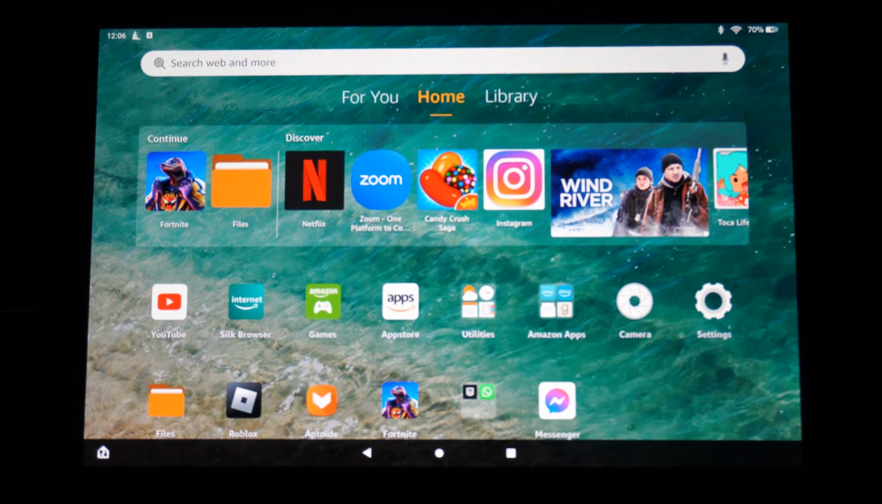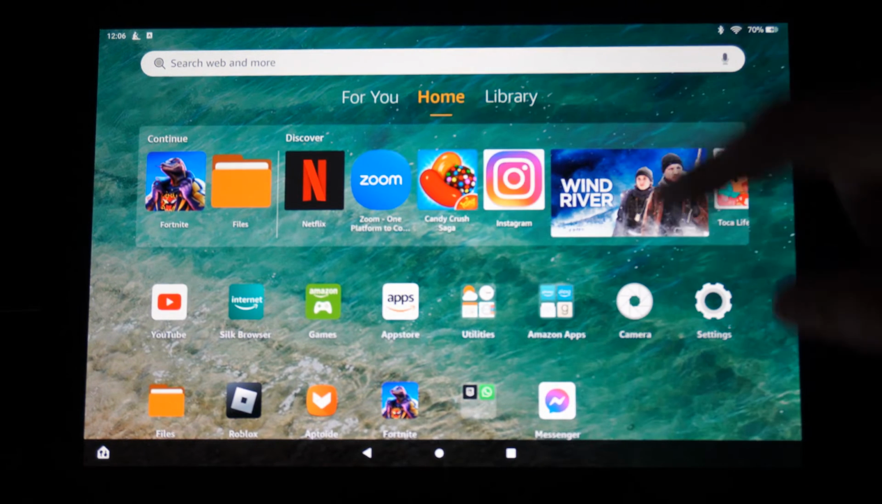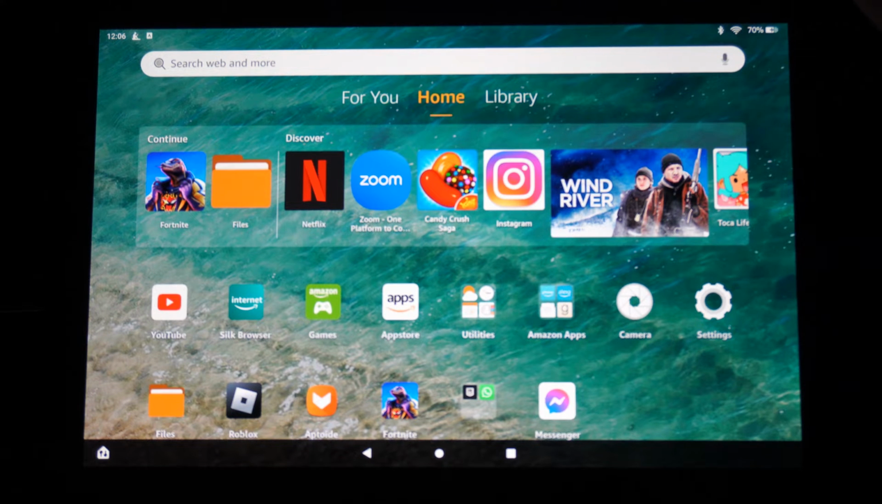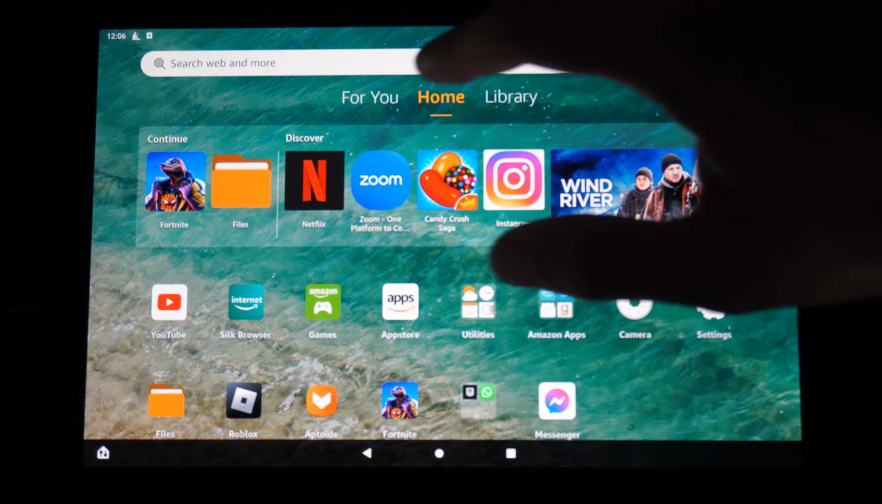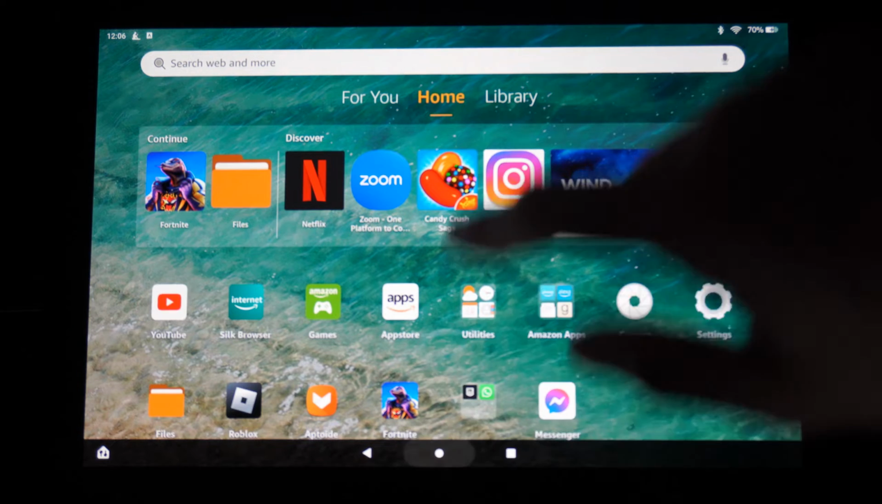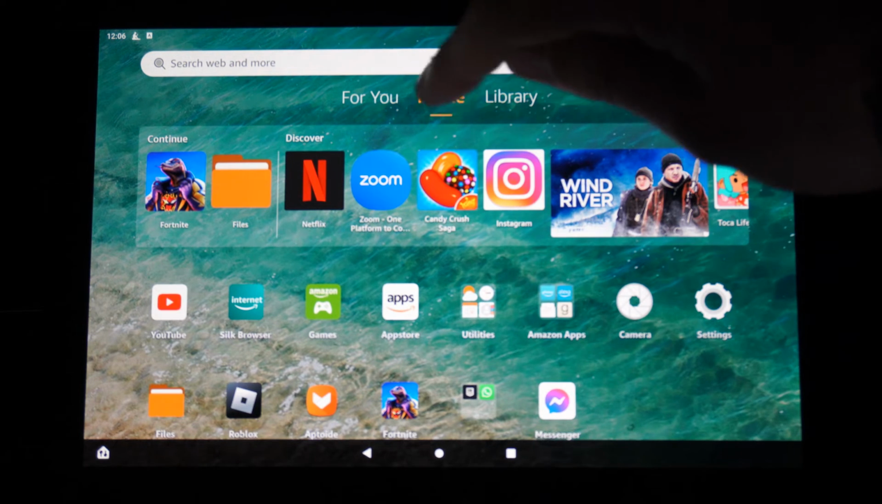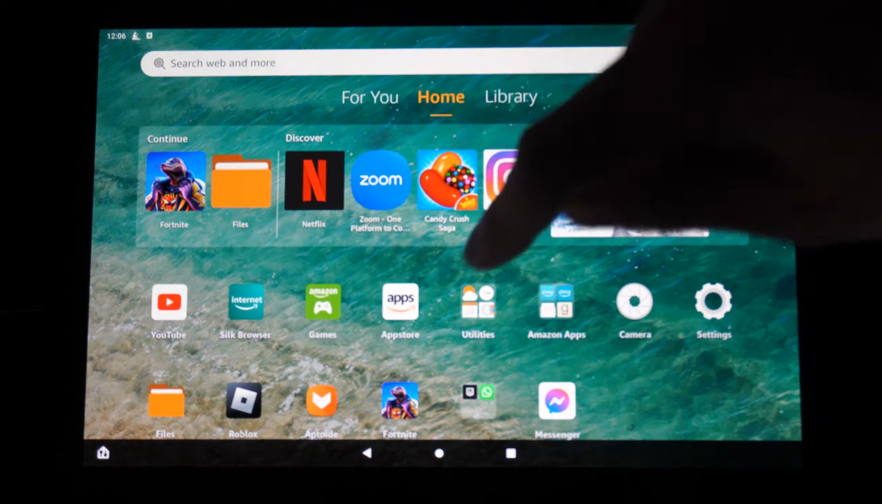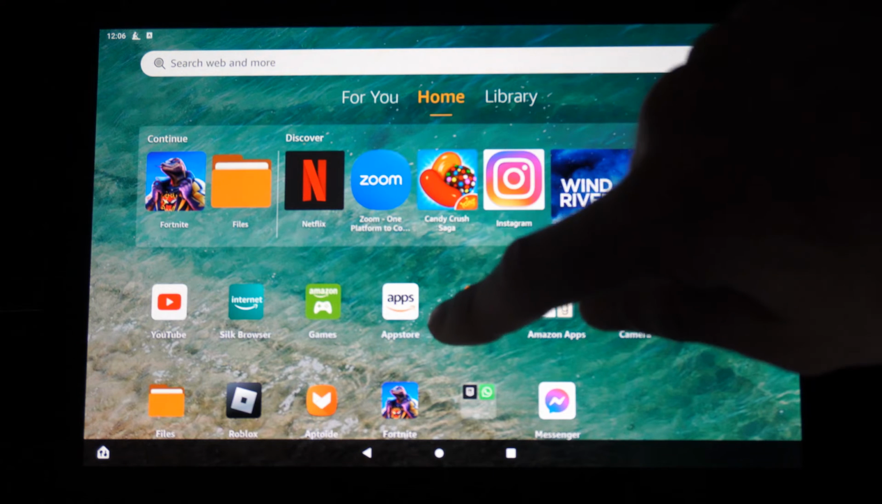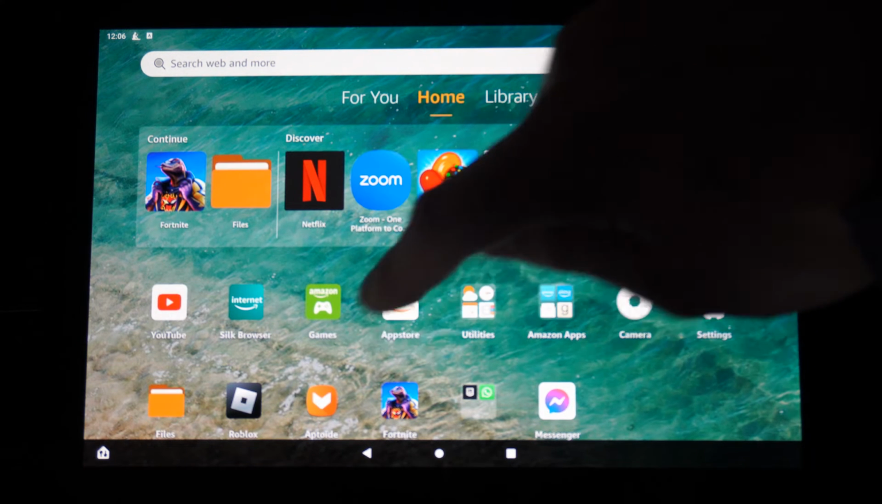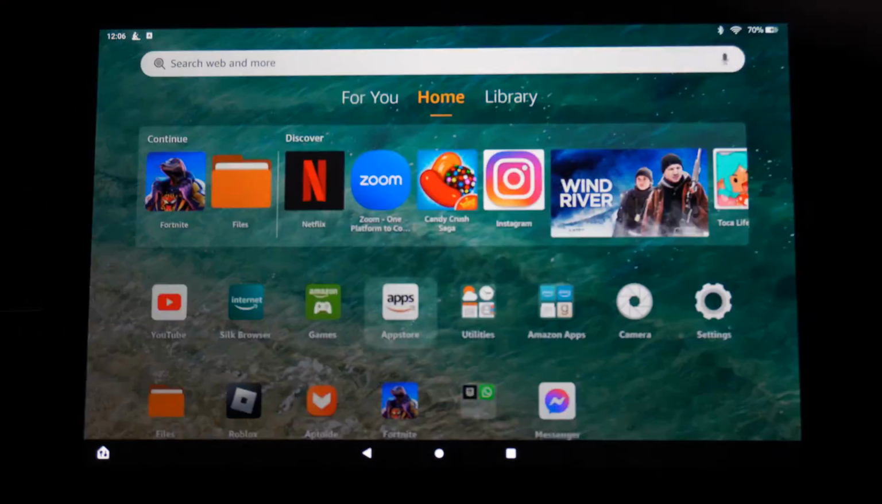Today in this video, I'm going to show you how to find the App Store and download applications on your Amazon Fire HD 10 tablet. Now this is very easy to do. If we press the circle, we will return to the home screen. Then we want to go to Home right here on the top and locate the App Store. So the App Store looks like this right here. It says App Store with apps on it.